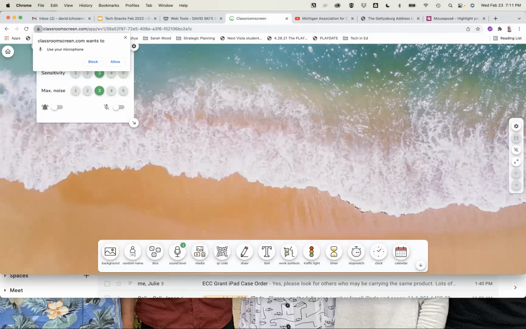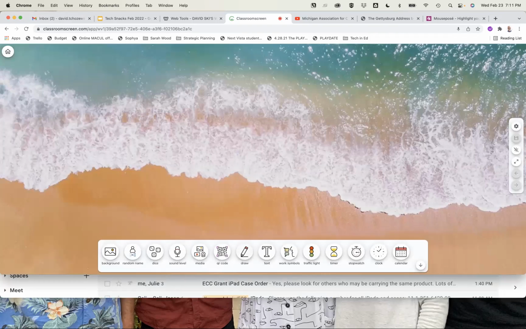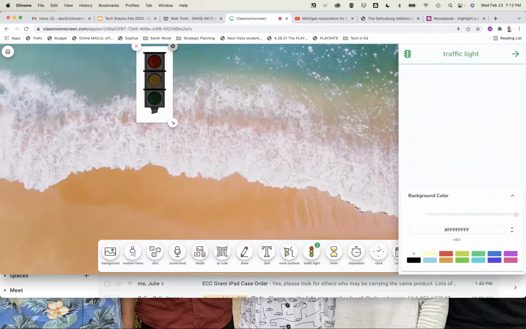Sound level. So I'm going to allow that. Now it's recognizing the volume of the noise in the room, and you can customize it. You can set the sensitivity and all that stuff. Right now, you just mess with those settings. There are lots of tools that you can use down here. I'm not going to go through all of them, but here, for instance, I'm not even sure how this thing works. What are the settings?